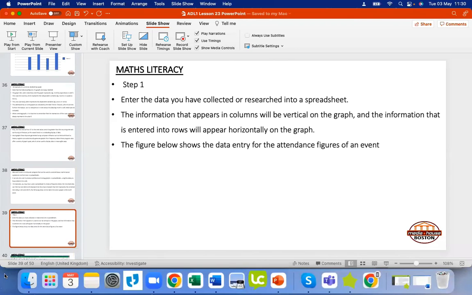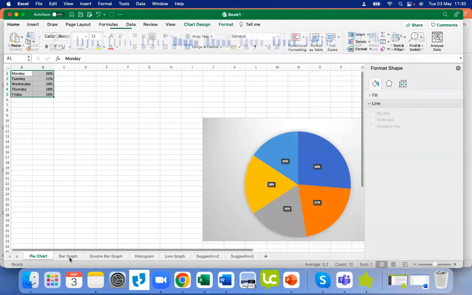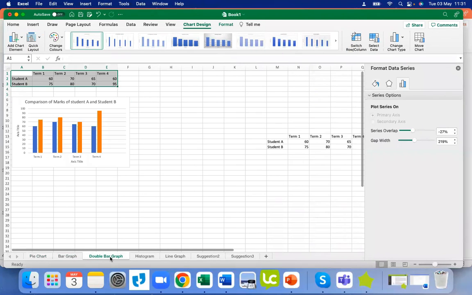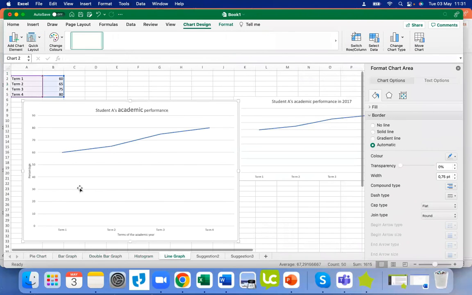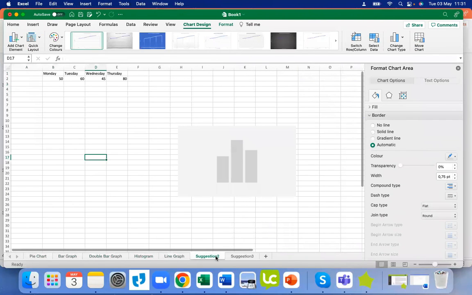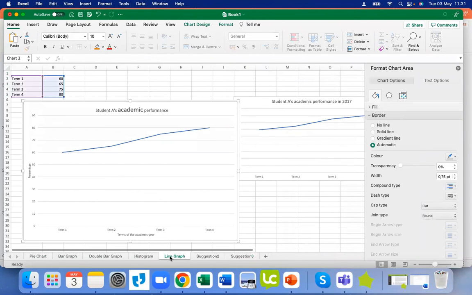So for example, if we look here, I did it differently for different ways. That was the pie chart, that was the bar graph, that was the double bar graph, that was the histogram, and that's the line graph. So make sure that the way that you input the information is correct, because you want the data to be displayed correctly as well.